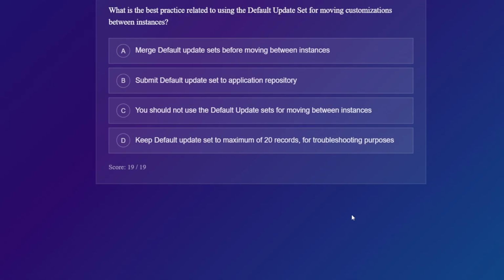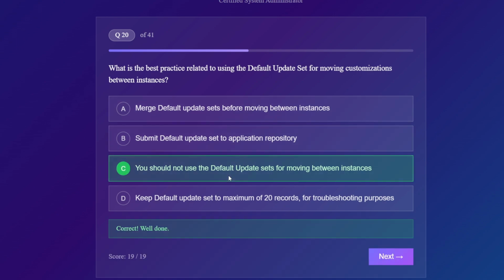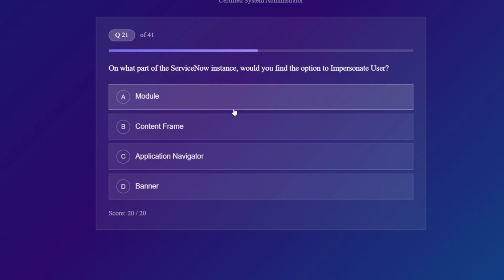Moving to the next question. What is the best practice related to using the default update set for moving customization between instances? Option C is the correct one. We should not use the default update sets for moving between instances. Moving to the next question. On what part of the ServiceNow instance would you find the options to impersonate the user?